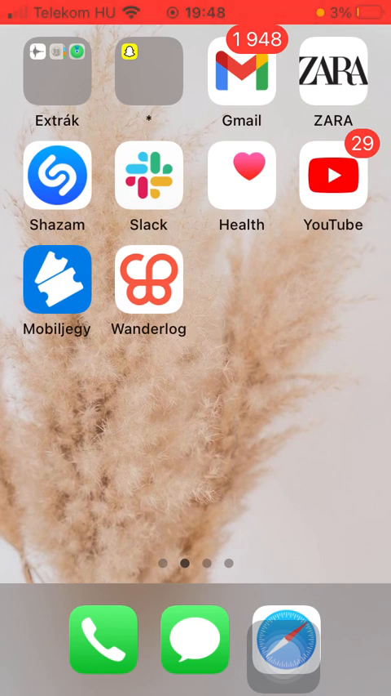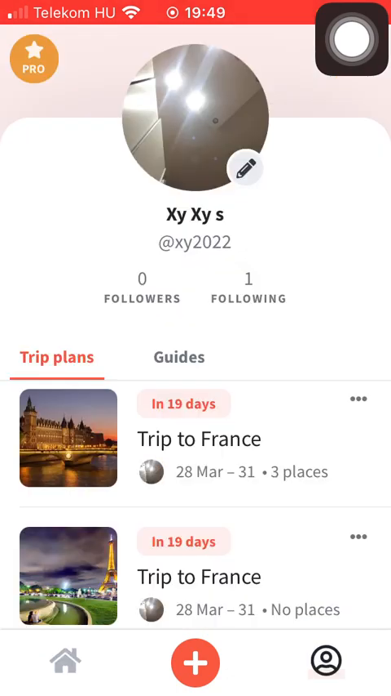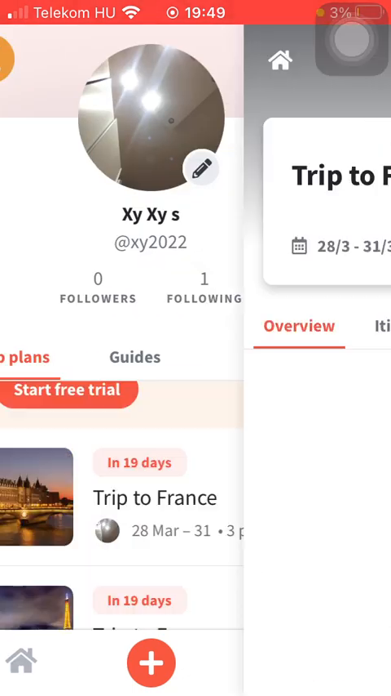Now let's jump into it. First of all, open the app on your phone. Click on the profile button down below and click on trip plans and then select your trip.